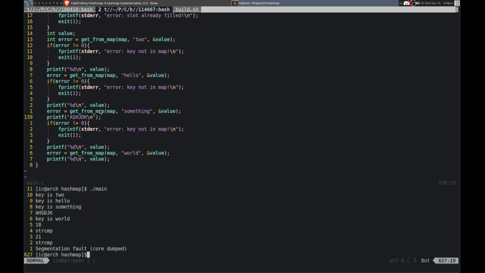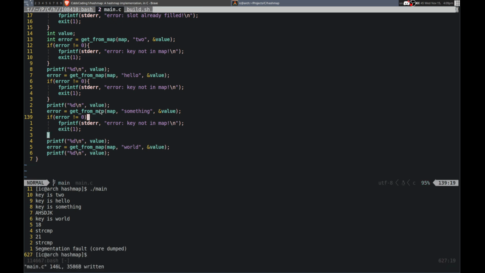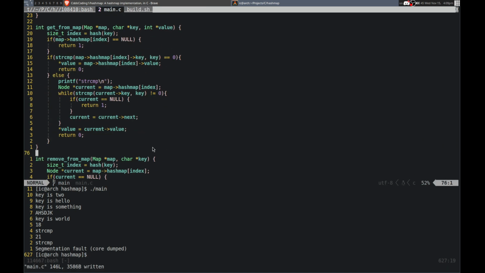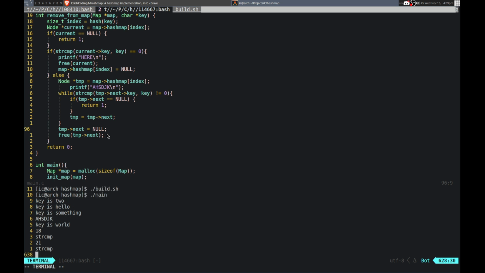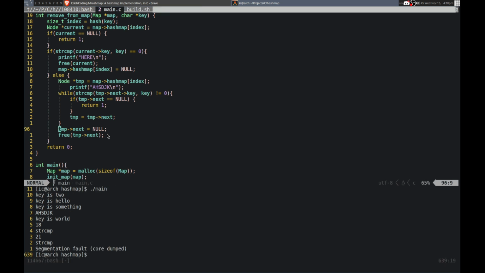Which we can verify like that. Yeah, so we do not. So it is in the get from map. Because it's not setting it to null properly. Let's see. Okay.